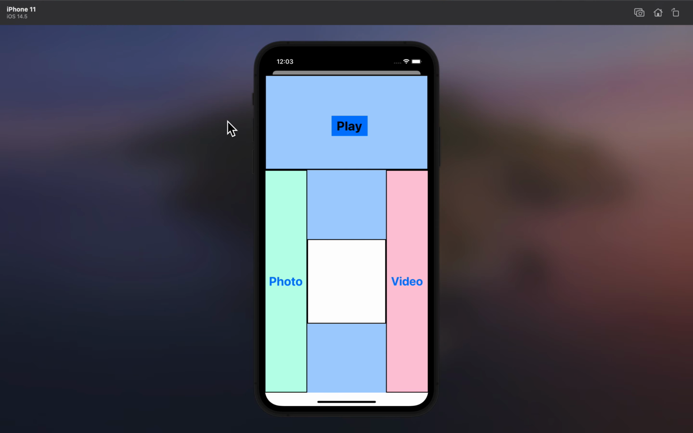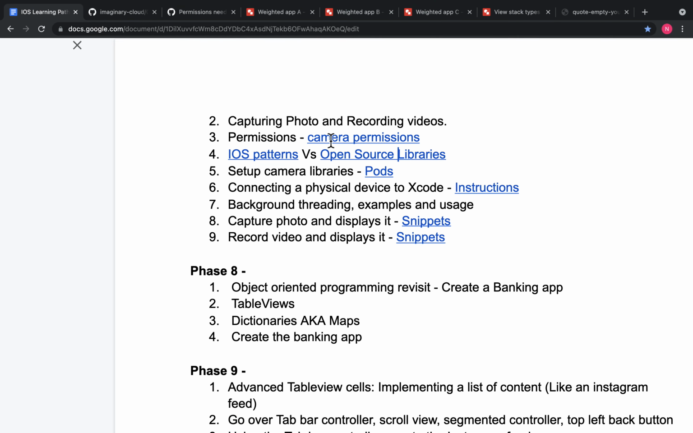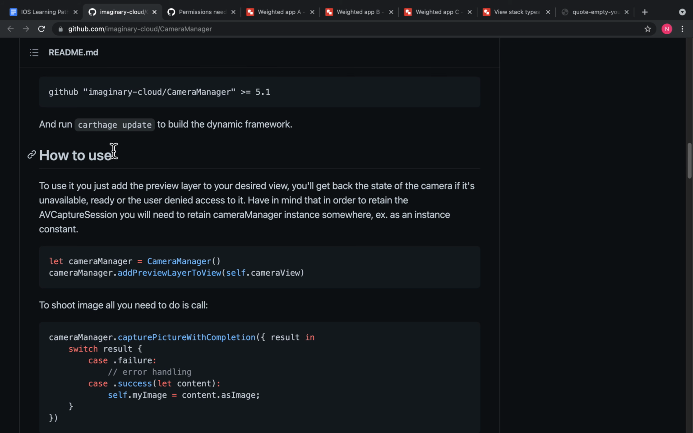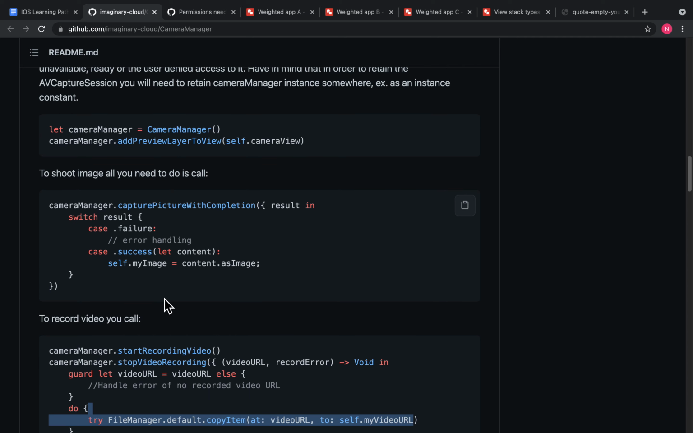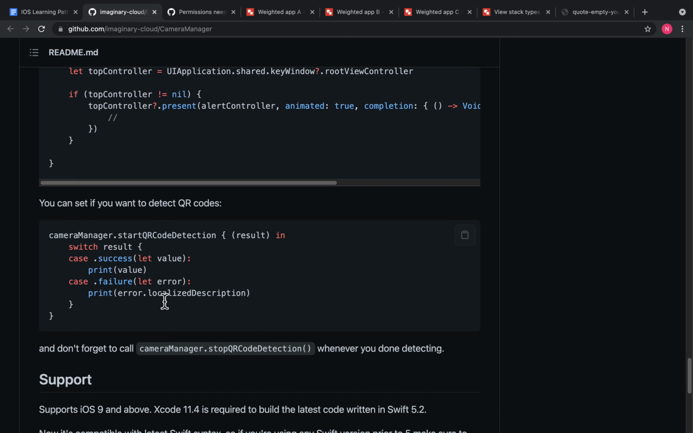Okay, let's go back. So the next thing to do is to import this library, the image library we're going to be using, which is the camera manager. And to do that, we're going to scroll down to import instructions.